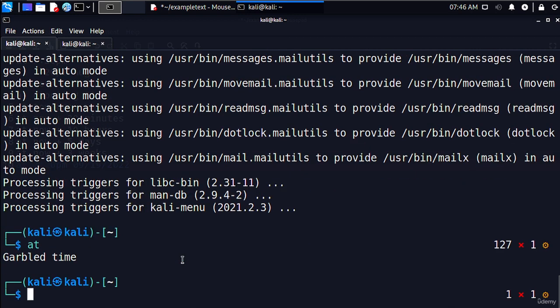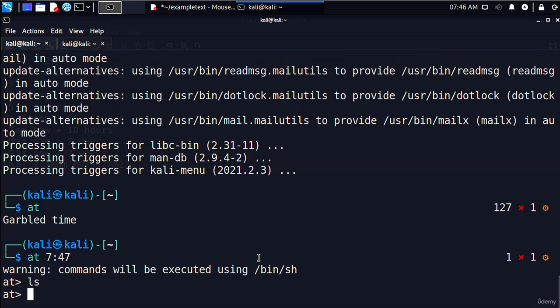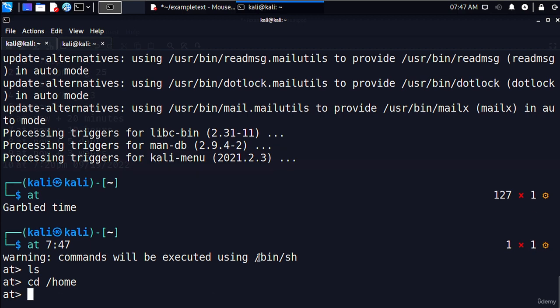Here, at 7:47, as you can see, now is 46, and now we will use commands here. For example, ls. Then this code snippet will execute. For example, cd home, like that.